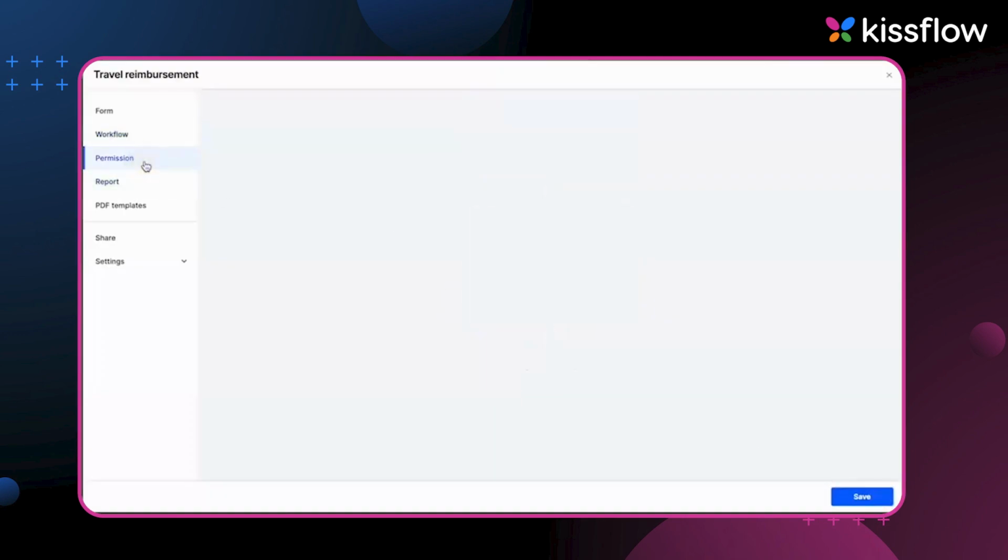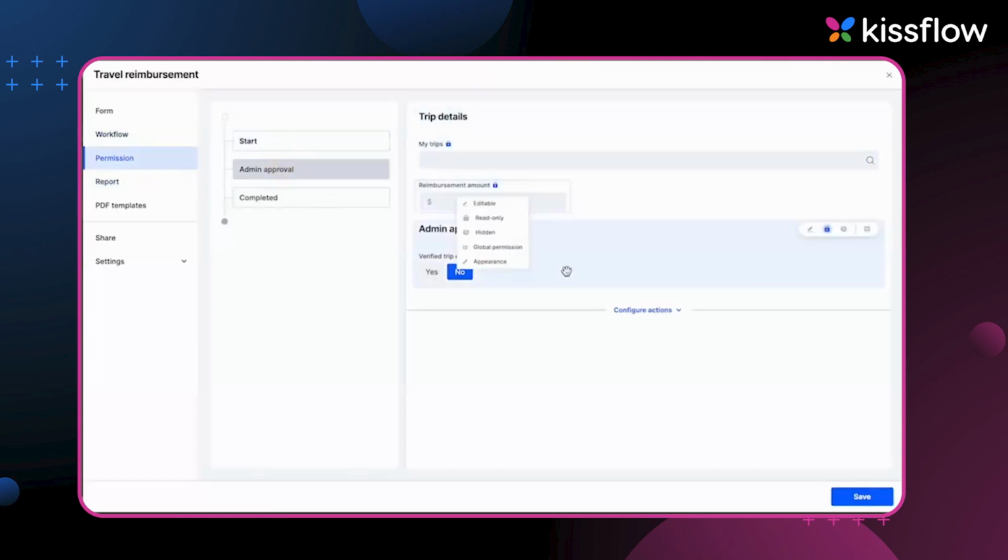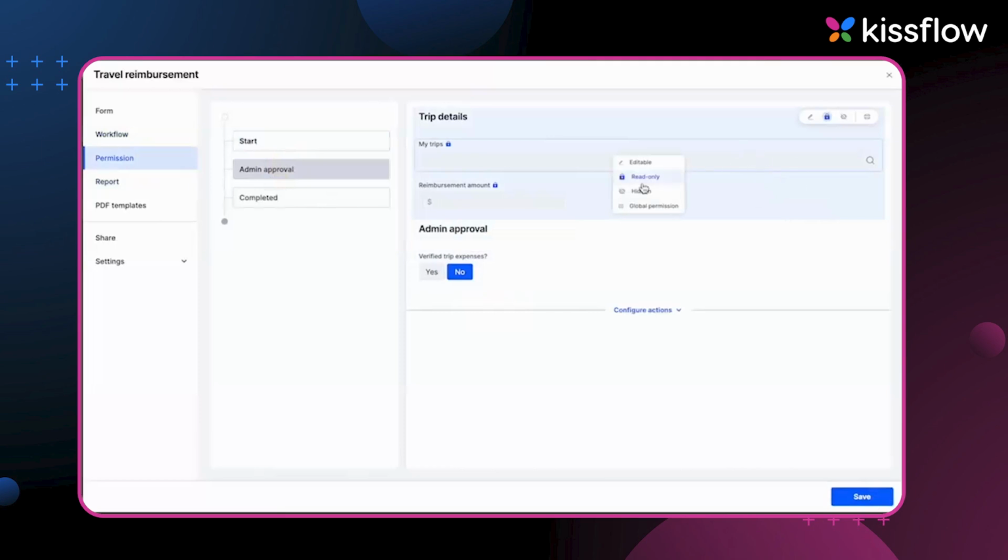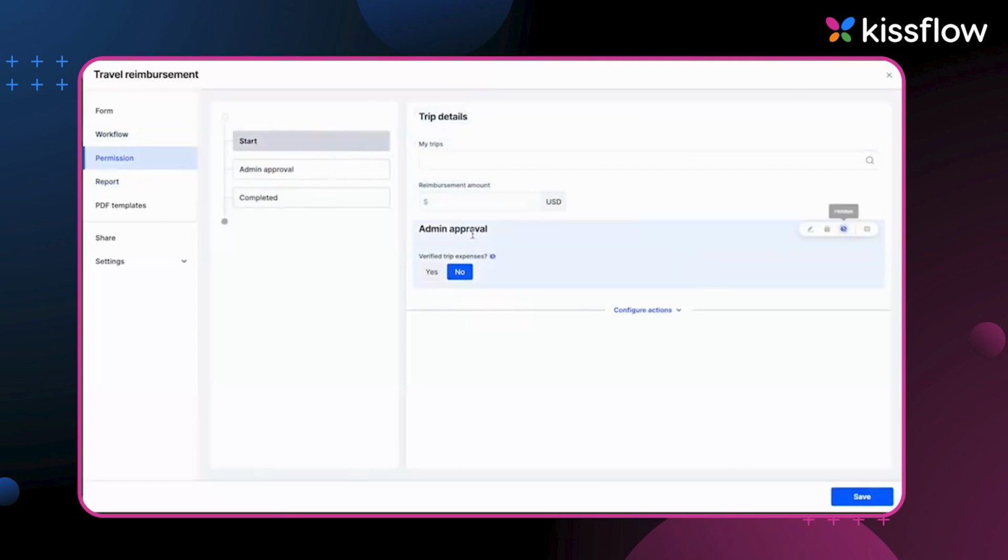And in the permissions is where you decide what the admin gets to see. So the admin here, it is not going to be a read-only for the admin approval. It has to be an editable step. And of course, the trip details section can be read-only. However, in the start step, the admin approval has to be hidden, and only the trip details section has to be made editable. So that's it. Let's quickly save this.